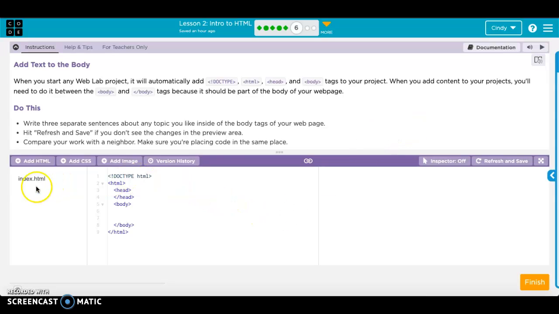Every time you guys start, we're going to have an index because that's our home page. And this stuff right here is going to be on your screen. All right, it says when you start the web lab, all these tags are going to be there. When you add content, we're going to be working between the bodies. So whenever you add anything, it's going to be between this body and this body right here. That's where we're going to be adding any content right now. You should not be anywhere else.